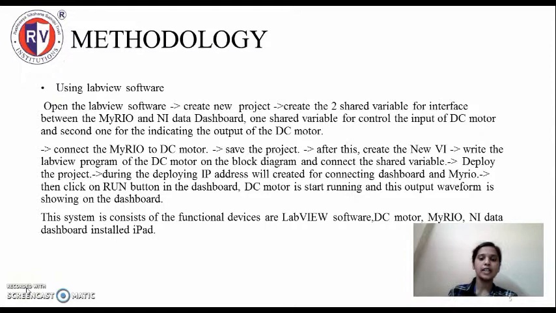Hi, I am Soundarya. Today I am explaining the methodology of DC motor control using the NI data dashboard through the myRIO. The aim of the DC motor control using the NI data dashboard through the myRIO is controlling the speed or position of the DC motor using the NI data dashboard, because if the control unit is placed elsewhere, away from the mechanical parts, it is possible to control it using the NI data dashboard. It is in order to make control actions easy and flexible.